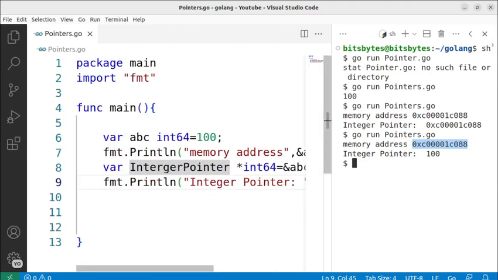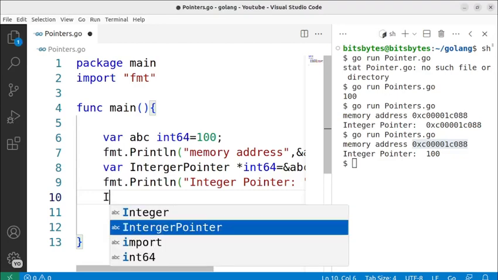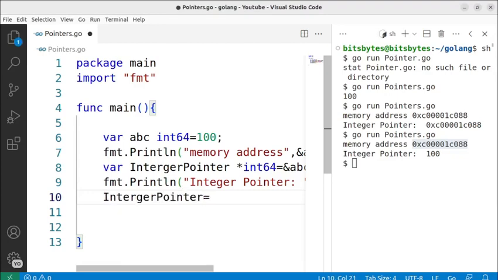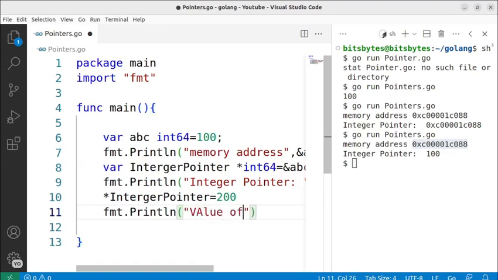Why are we using pointers? As we know from the theory session, if we change the value through the integer pointer, it will automatically reflect in the main memory also. So now I am not printing the integer pointer, now I am printing the value of ABC.